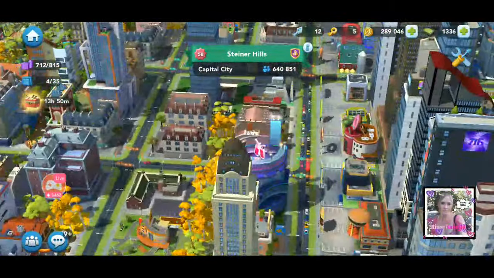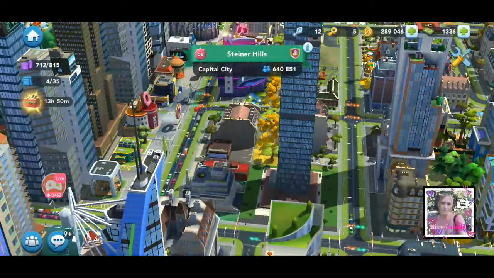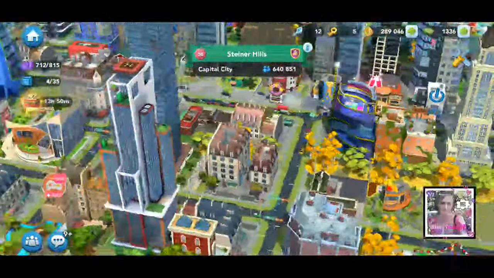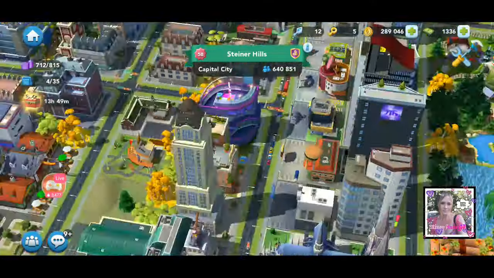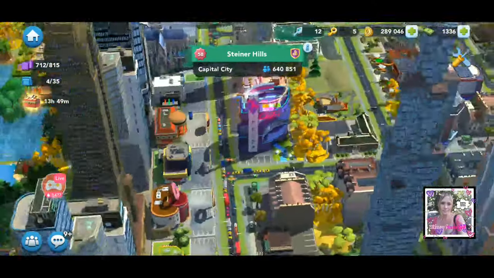Okay, let's see. What do you got? I got a traffic jam there. That's what you got. People are probably pissed. Okay, so hold on. That goes this way.